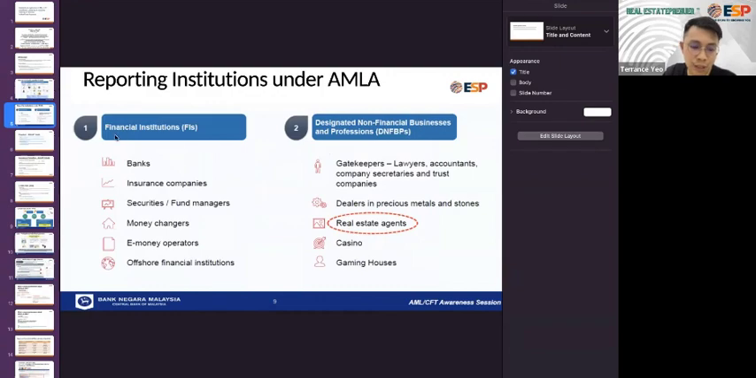For example, under financial institutions, there are banks, insurance companies, securities fund managers, money exchanges, e-money operators, offshore financial institutions. These are a few financial institutions that have to report back to Bank Negara under AMLA. For those who have been traveling overseas, of course, you will go to the money exchange to exchange money, and nowadays they will ask you to fill up a form. This is the form basically to do screening and declaration of the money.